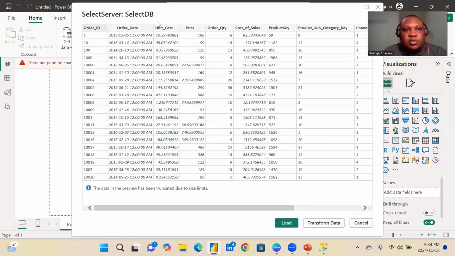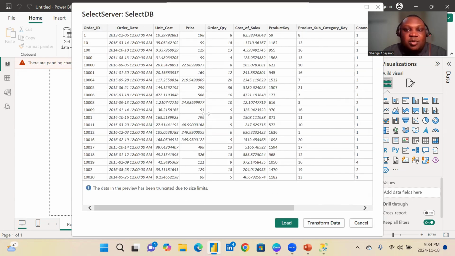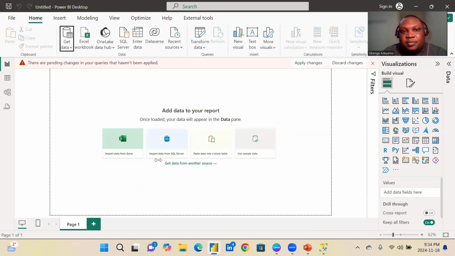So now you will see that instead of showing the server name and the database name, it's just showing the parameters, select server and select DB. And you're seeing the sales table, right? The sales table you'll be seeing in this preview is the one I set as the default value, which is the sales table under the list underscore DB database. And I click on transform.